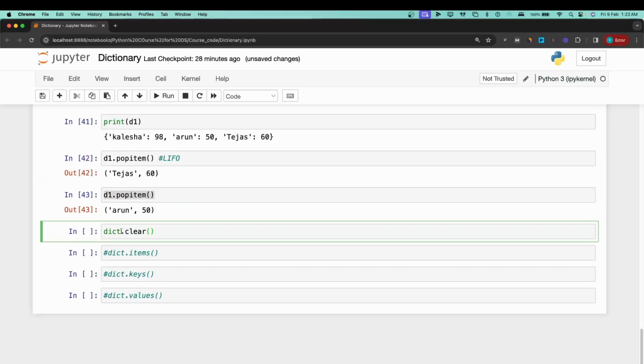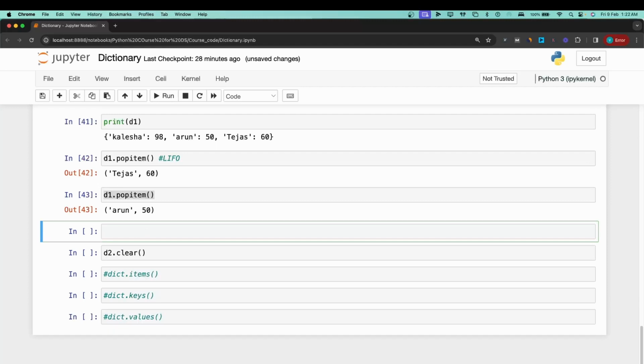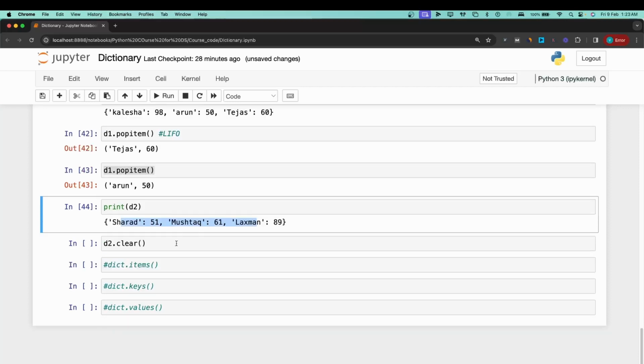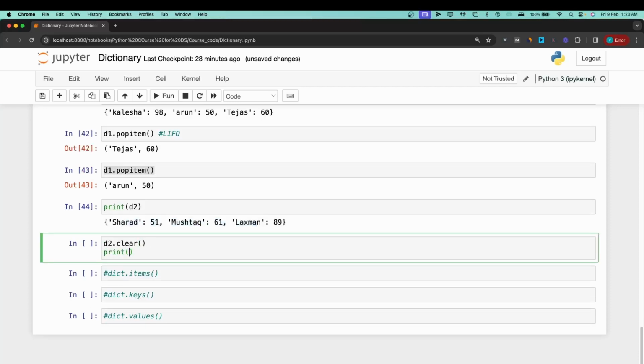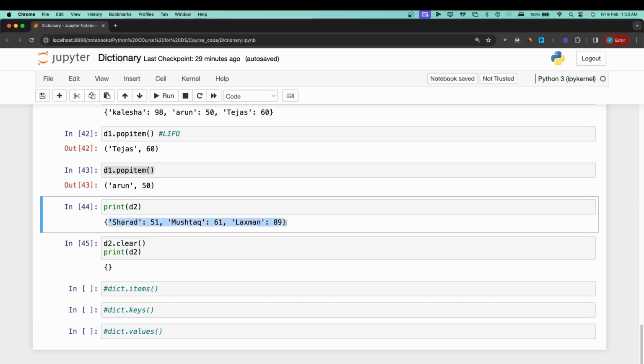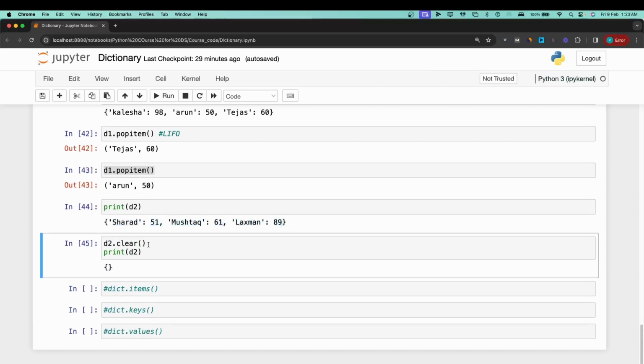The next method available with us is dict.clear, meaning dictionary.clear. It will clear all the elements from the dictionary. So I will take D2. Let me print D2 first and show you that we have a good number of key value pairs in D2. So now you have three keys here. If I apply clear and print D2, you will get an empty dictionary. So it has cleared all the key value pairs from the dictionary and made it empty. So that's the use of clear.